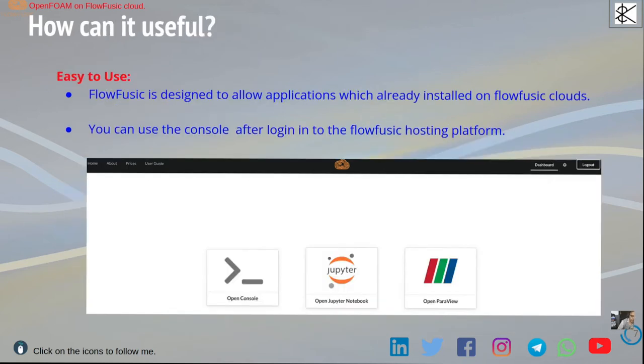If you create your account and log in, this kind of window will open. After that you can see the open console and open Jupyter, these three. Basically, if you are using it only for OpenFOAM purposes, only two parts, the first and the third, are the important ones.